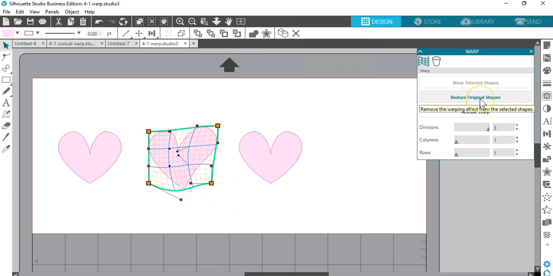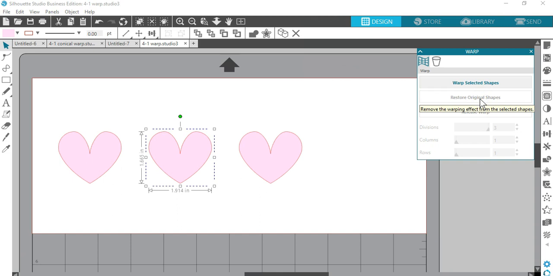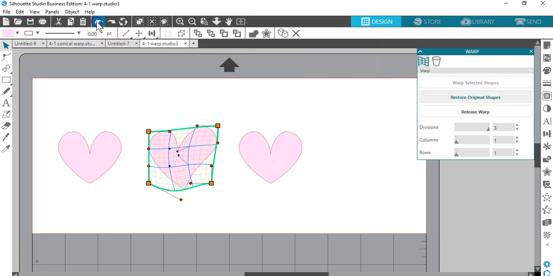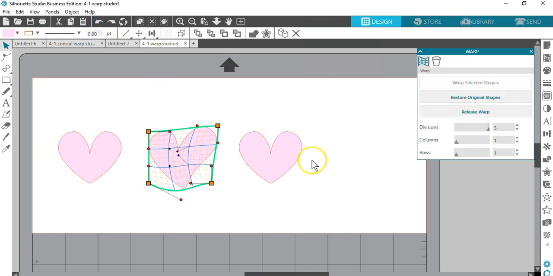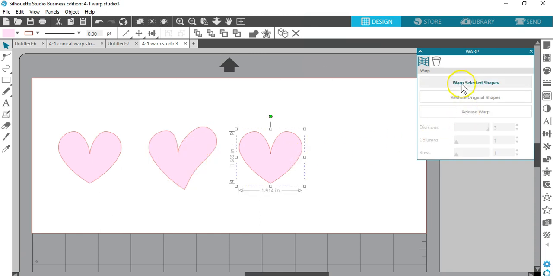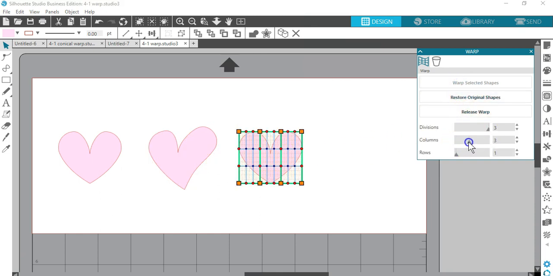Restore original shapes. Put your design back to the way it was before applying a warp. We'll click Undo. Release Warp converts the warp shape to standard cut lines and removes the ability to edit that warp. We'll undo again. You can create more or less nodes by adjusting the divisions, columns, and rows.